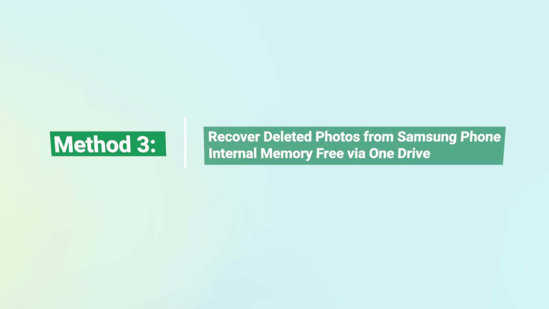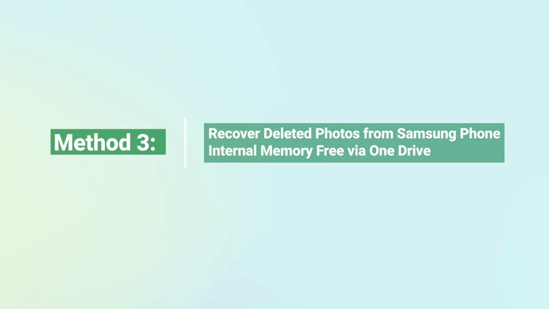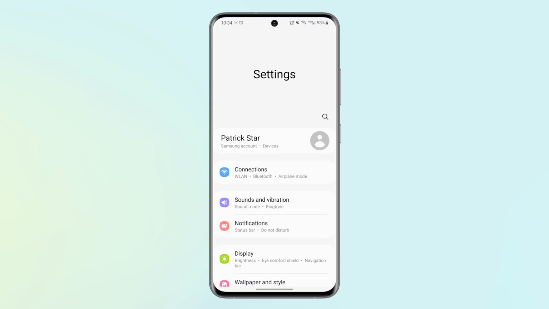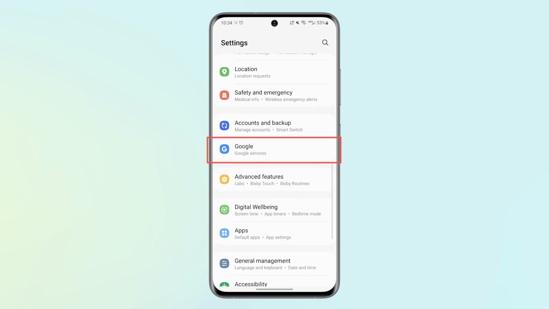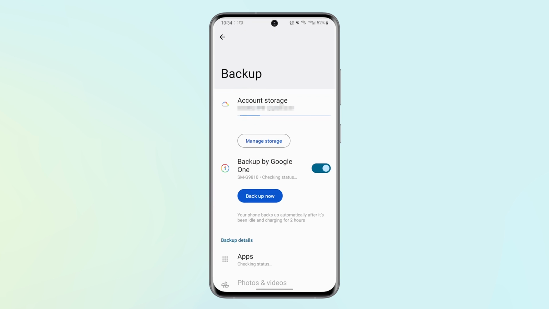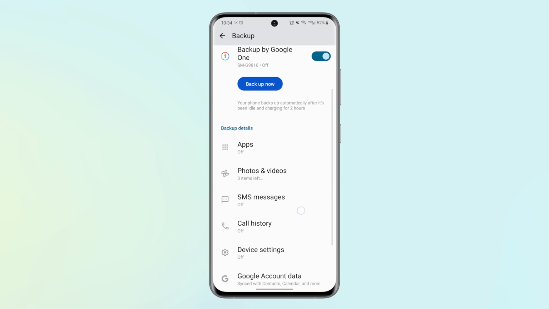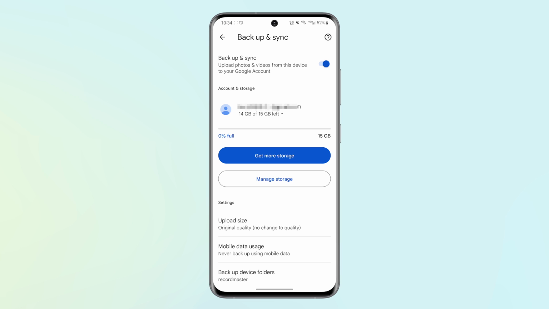The last way goes to Microsoft OneDrive, which requires a previous backup. If you have used the OneDrive app to back up your photos before, you can restore permanently deleted photos on Samsung via OneDrive. Here's how to recover deleted photos from Samsung via OneDrive.